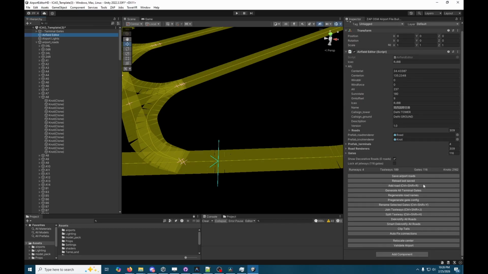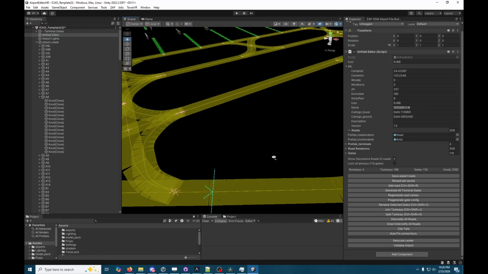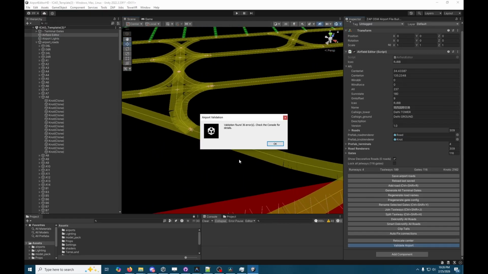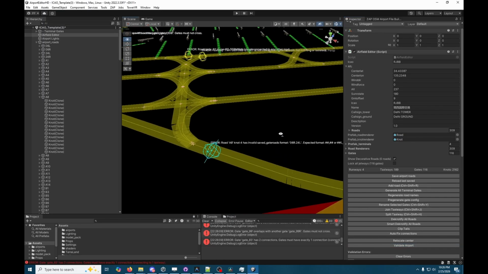And here now you've got all the tools that we used. A couple of them I'll still show you. And the last thing you want to do is hit validate. And what does validate do? It finds all the errors. So let's go look at them. And it's got to find something.